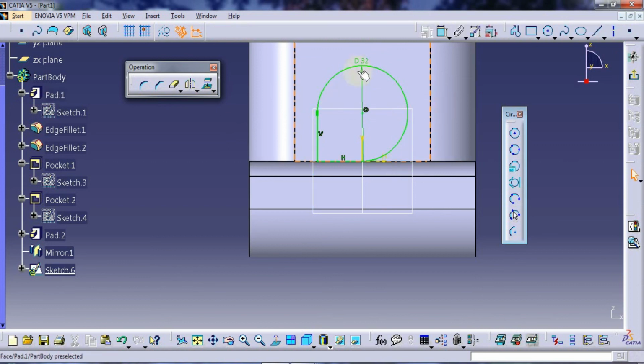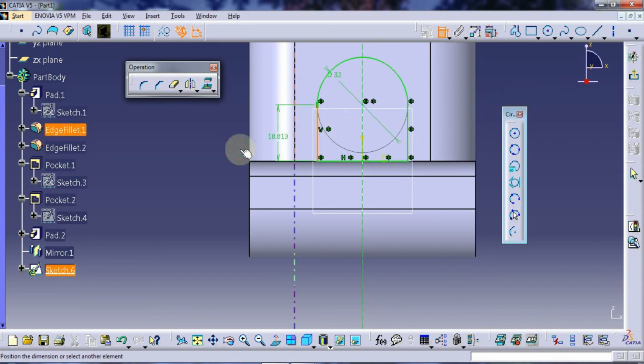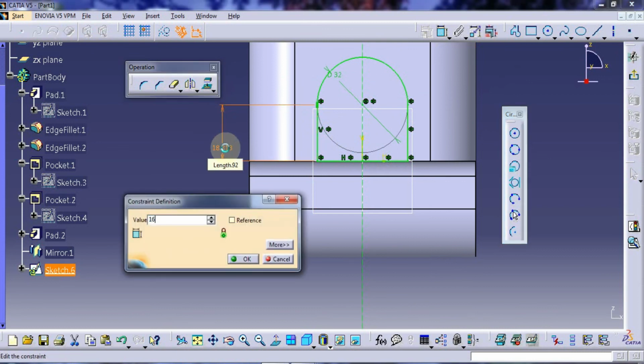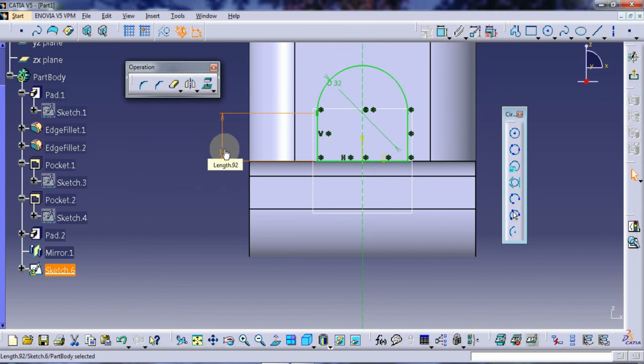Instead of taking the line, we can do the mirror also. Just select this up to here, click on the mirror tool and mirror about this, then go with this trim command. Click on this quick trim, click on it. Now we need to give that 16 dimension. Click on this and give this 16 dimension. So I'll be giving this dimension 16. Now you can see your sketch is getting almost ready.